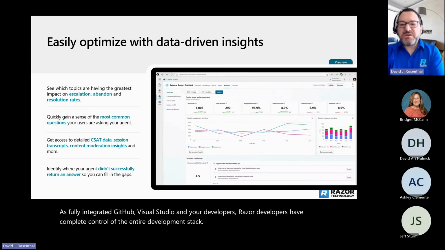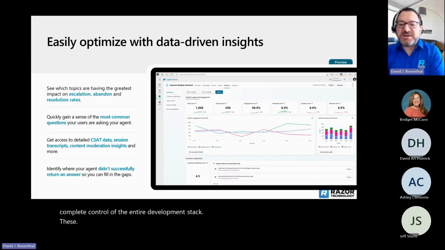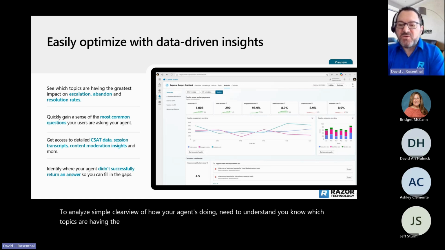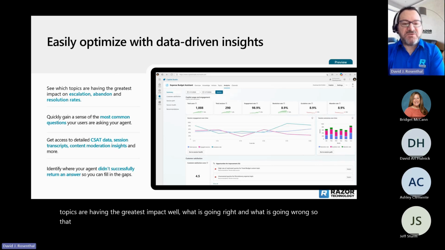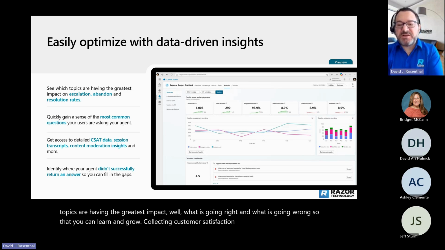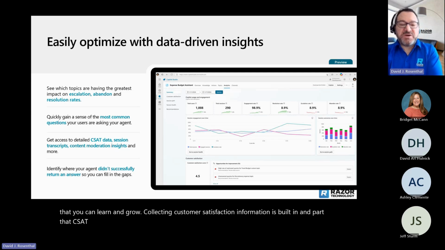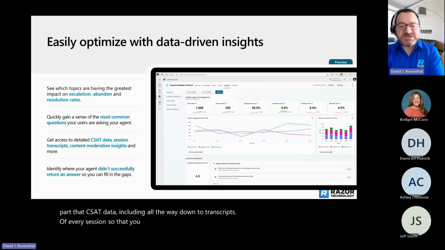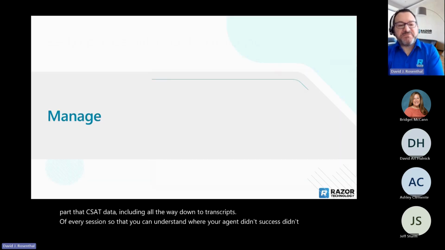These conversational analytics that I mentioned briefly are critical to give you a simple, clear view of how your agent's doing. You need to understand which topics are having the greatest impact, what is going right and what is going wrong, so that you can learn and grow. Collecting customer satisfaction information is built in and part of that CSAT data, including all the way down to transcripts of every session, so that you can understand where your agent didn't perform successfully.